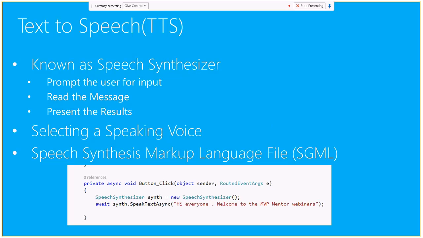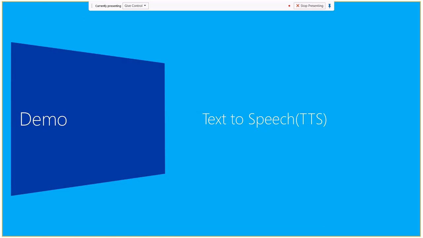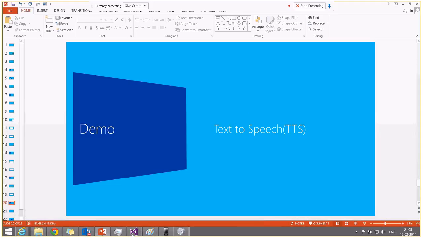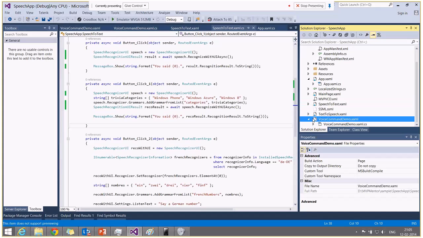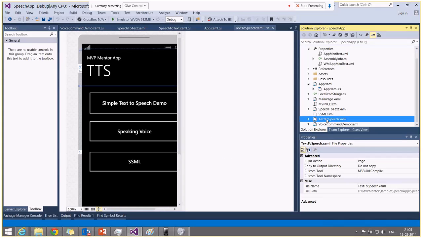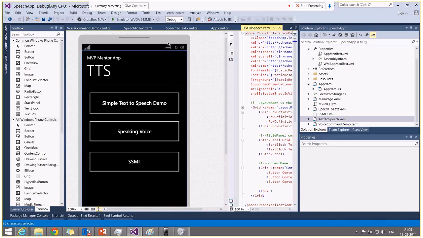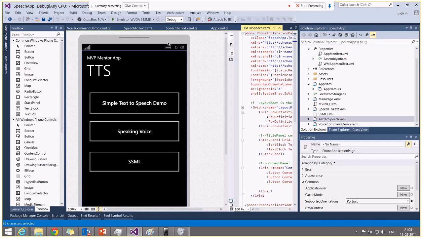So let me head back to the quick demo on how text-to-speech can be integrated into your app. Within my application, let me go to the text-to-speech form where the functionalities have already been coded. I basically have three functionalities here. One is simple text-to-speech where I use a simple string. The second option is where I change the speaking voice or the language. And third is where I use SSML as an XML-based file for the speech.